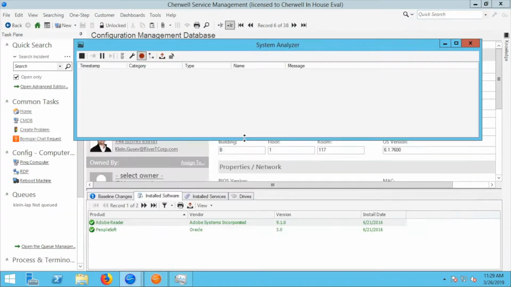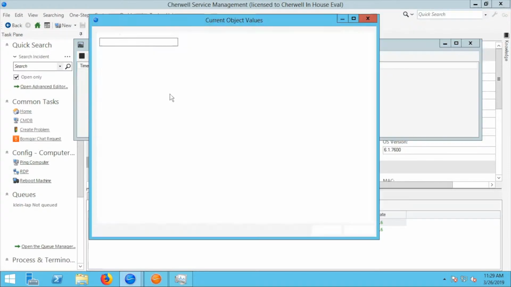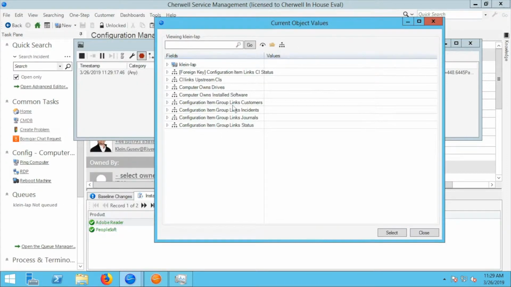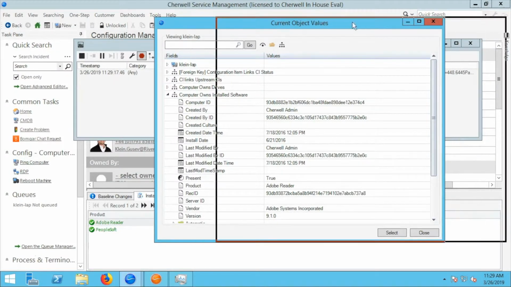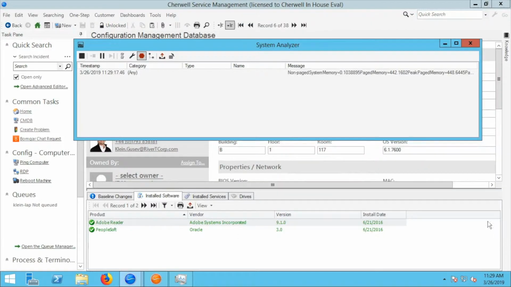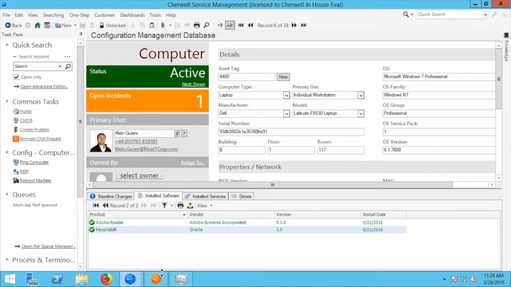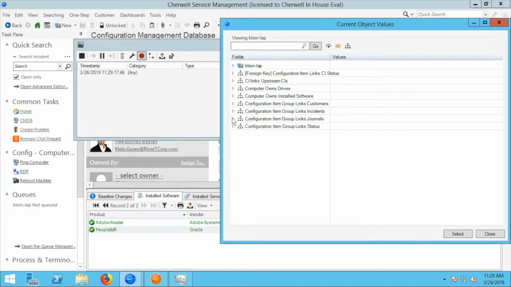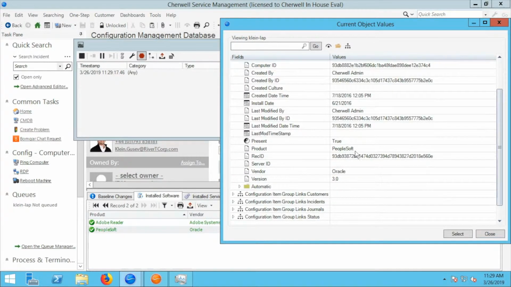So, for example, we've got the installed software tab selected, and we've got Adobe Reader selected here. If we go back into the System Analyzer and we look at the current object values, if we go to Computer Owns Installed Software, we can see that this matches up with Adobe Reader, this product. But if we select PeopleSoft, and we go back to the analyzer, we check the same relationship, now all of a sudden the product is PeopleSoft.